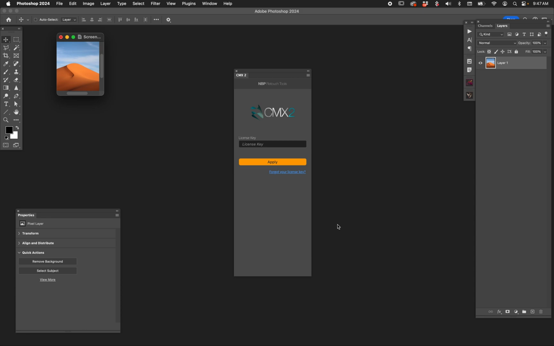And if you don't have your license key tucked away, I do recommend that you copy and save it somewhere into a text document or something. But if you don't, hit the little forgot license key button, take you straight to the website, and you can have your key emailed to you.